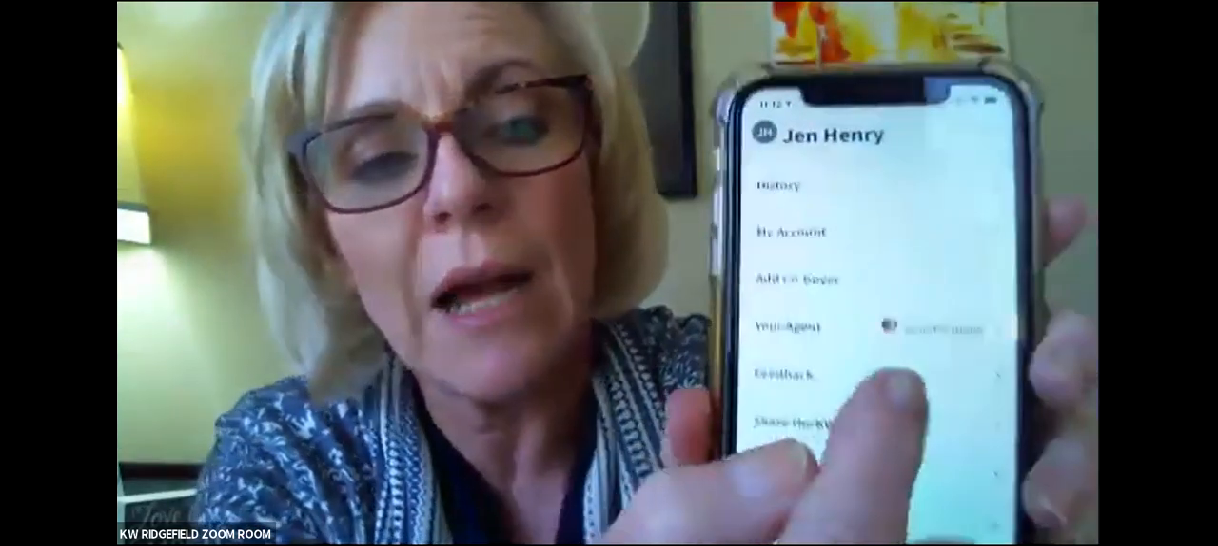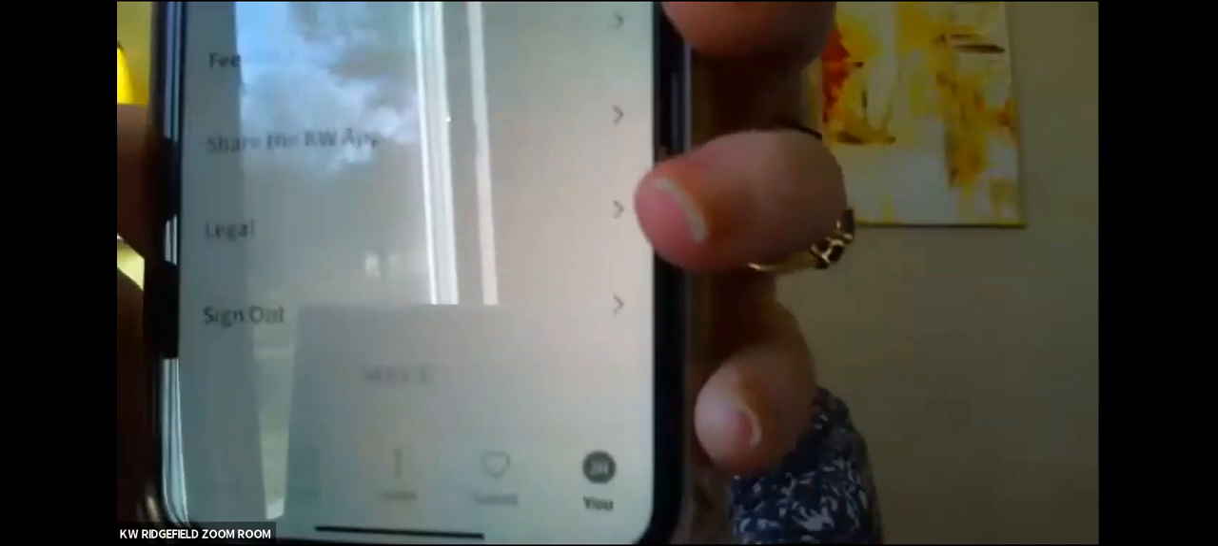And now when you click on the bottom screen and it says your agent, it should have your picture and your name there, just like mine does, see? Yay. Isn't that awesome? Now, I want you to click on the You in the bottom right-hand corner. And then below where it says your agent, I want you to click on share the KW app. This is how you share the app with anybody that you meet in an open house or anywhere. Now it's branded to you. And now when you share it, it captures their information. Does that make sense? Fantastic.